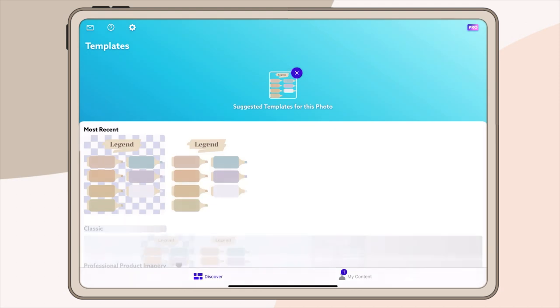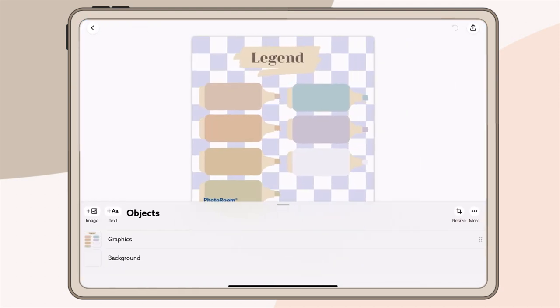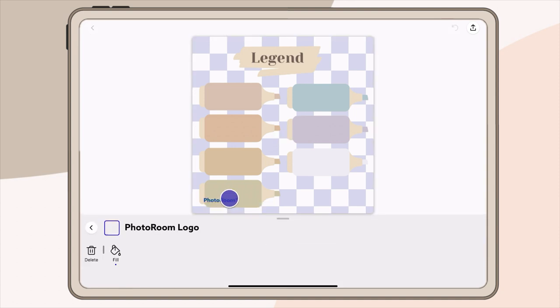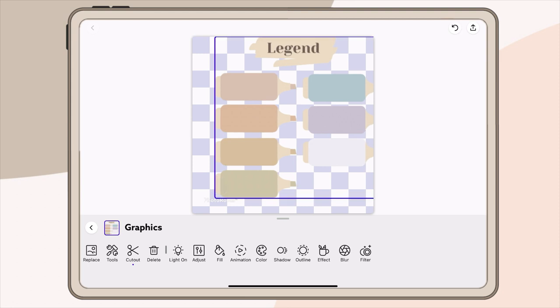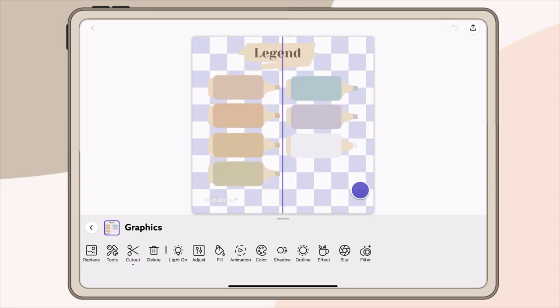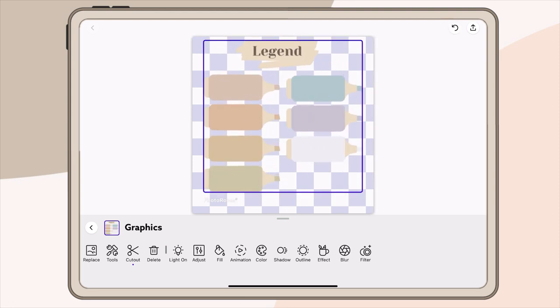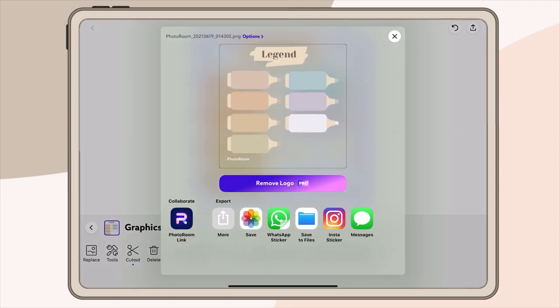So if this happens, like there's a watermark on the sticker, if you want to delete the watermark, you have to be a pro or you have to pay for a subscription. Click your photo. Then adjust its size by pinching the screen. After that, save the photo.